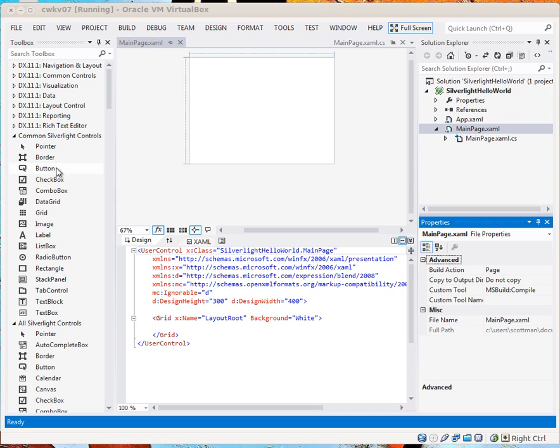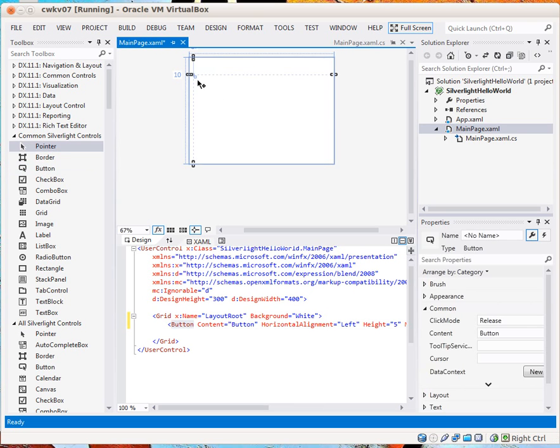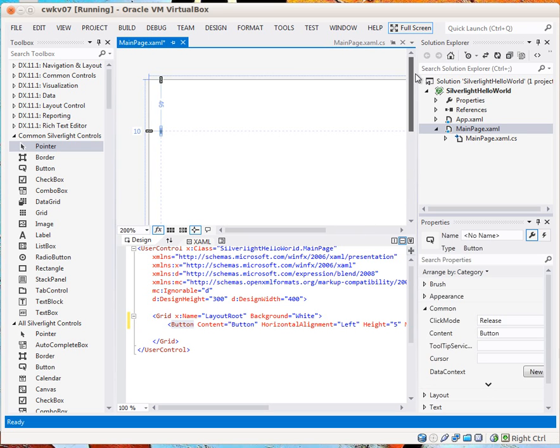In the toolbox over to the left, what we're going to do is add a button and a label, and that's it. And the button, when we press it, is going to cause the label to say Hello World. We can click on the button, click in the design environment, and our button will be created. Now I'm going to need to make this a little bit bigger so that you can see what just happened. Our button, let me try that again.